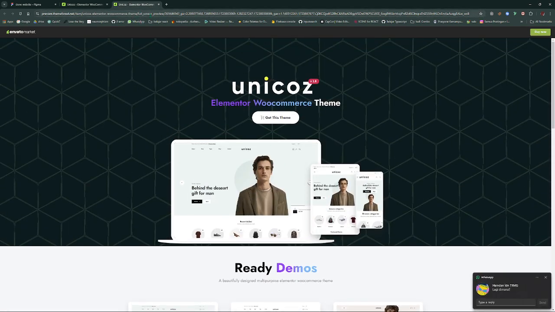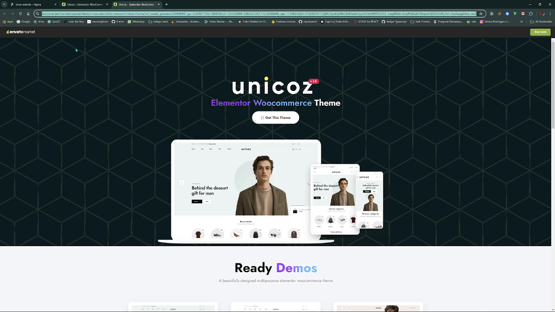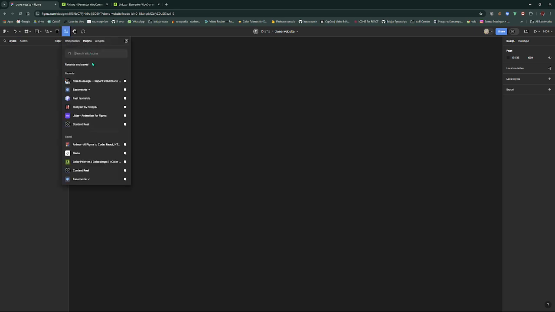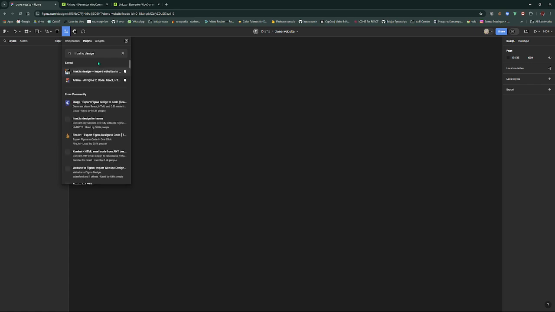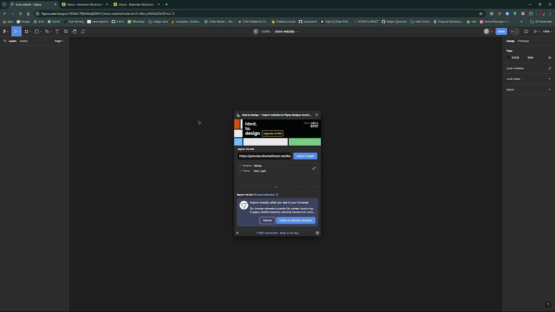Once you get here, just copy this link, and then go back to the Figma file and look for the plugin. It's called HTML to Design. This one. The loading is pretty long because it's so powerful.